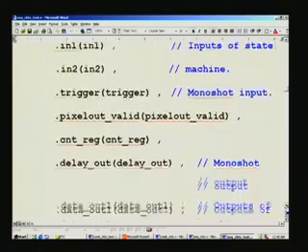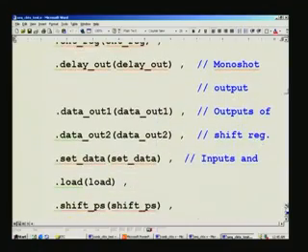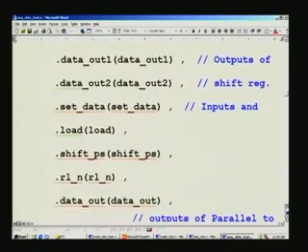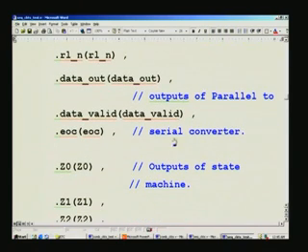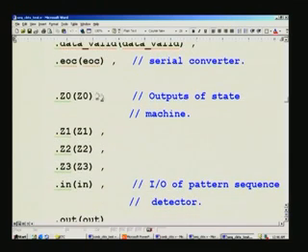Then outputs of the parallel to serial converter. We have already seen the corresponding inputs earlier, and these are all the outputs here, right. And outputs of the state machine are once again listed here. Note that all of them are the same.